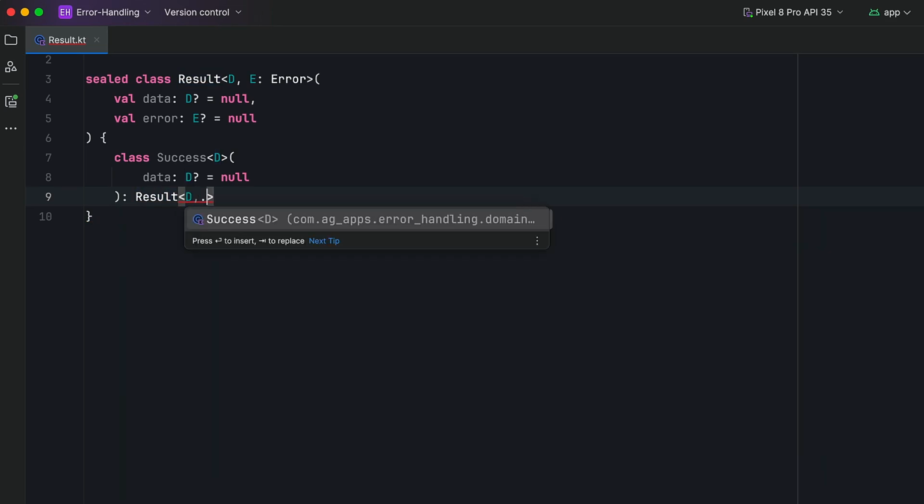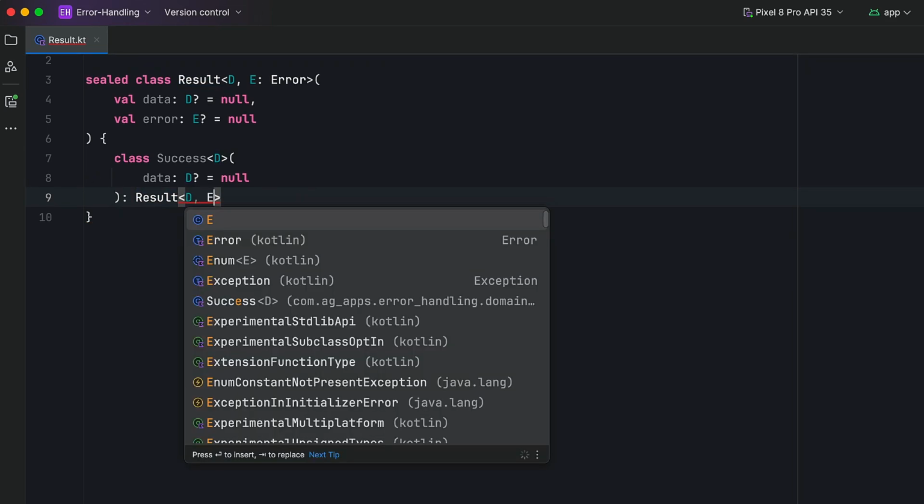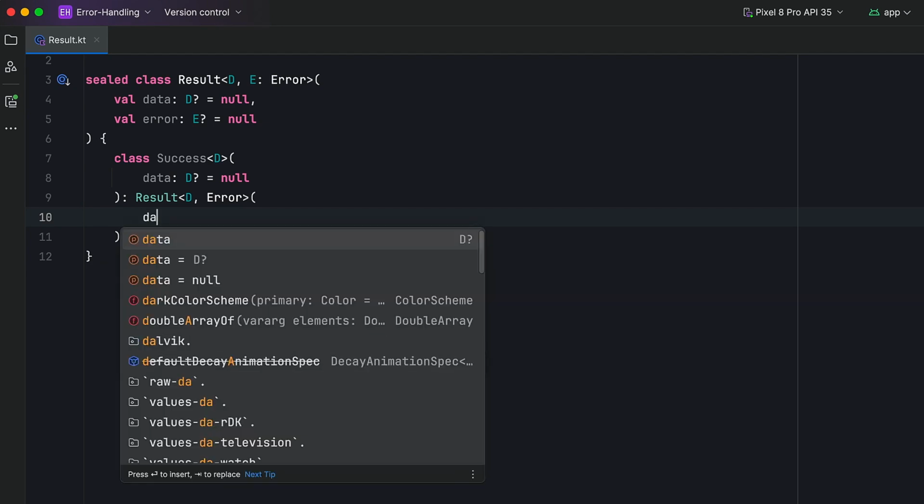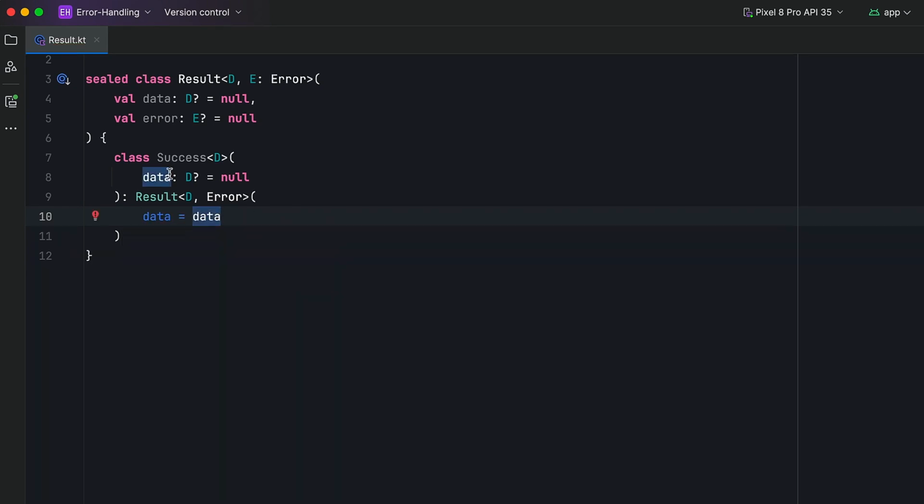D is going to be D, and then for the error it's going to be Error, which is the type that we'll create in a moment. And then we want to say that the data inside the constructor is going to be our data. So the data that we passed in here is going to be the data that is going to be passed to this parent class. Now we can create the next one.